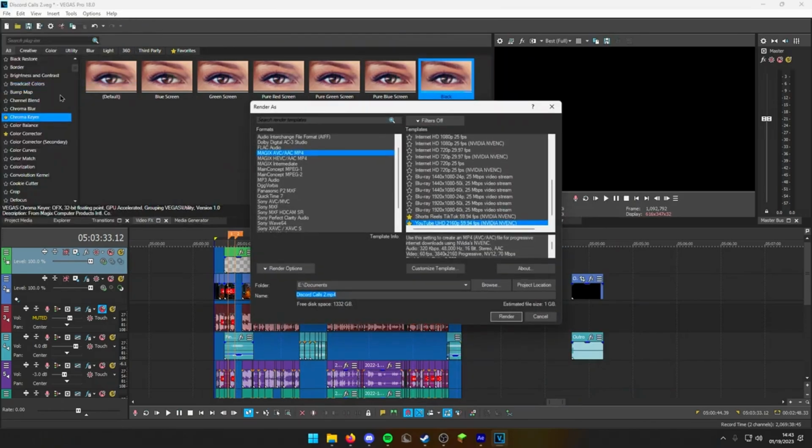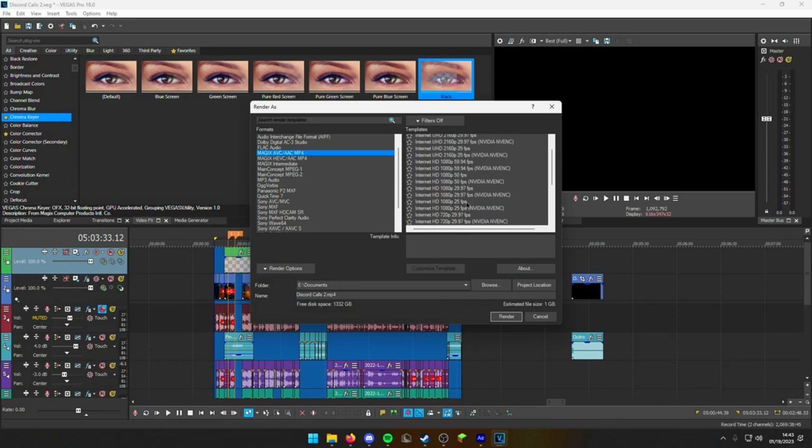I left click Render As, and then over here you're going to see a bunch of formats. What I use is called Magix AVC/AAC MP4. I highly recommend this. It works the best, it renders really quickly, and it looks really good. Anyways, you can select anything under Internet HD. I recommend clicking on the NVIDIA NVENC Internet UHD 2160p.